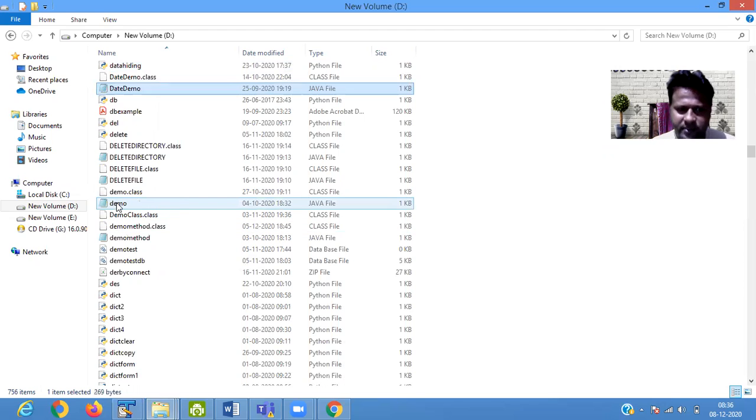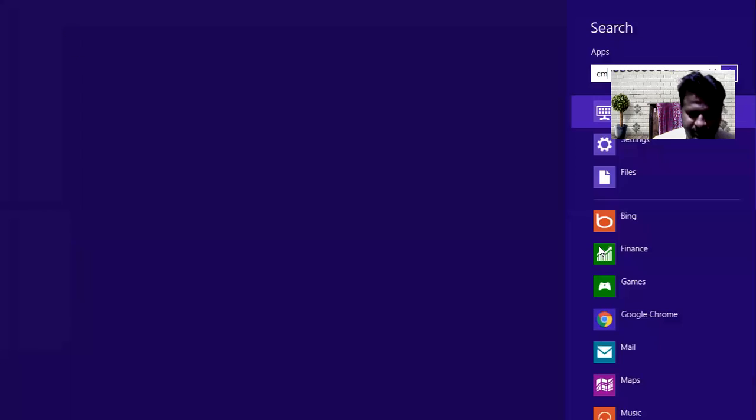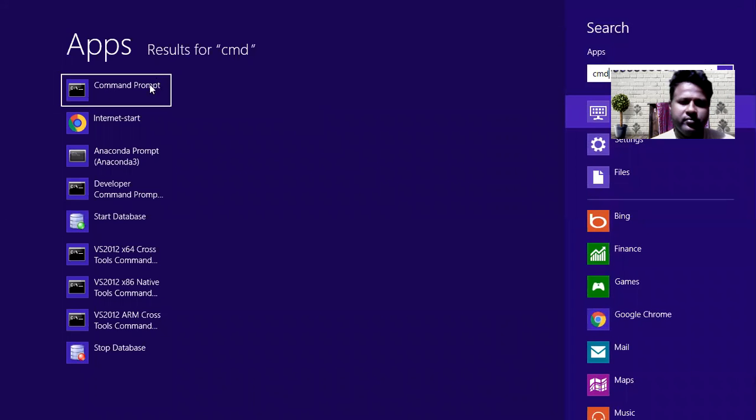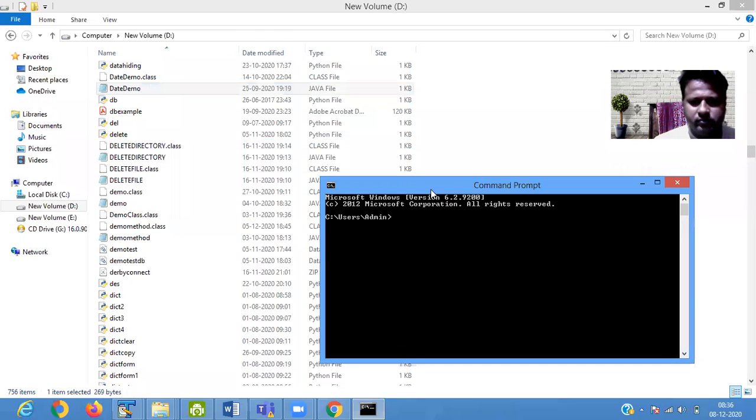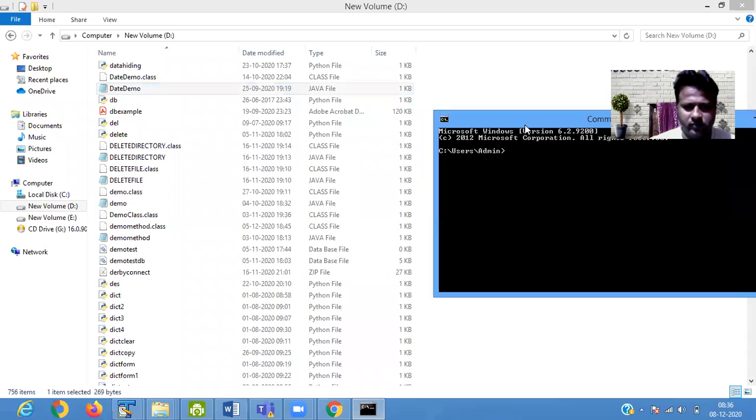Okay, so one file is present, the demo Java file. For compiling this application, what to do? Open the command prompt, cmd. Then I move to the D drive, D colon, enter. Then javac, which is the compiler name, demo dot java. javac demo dot java.